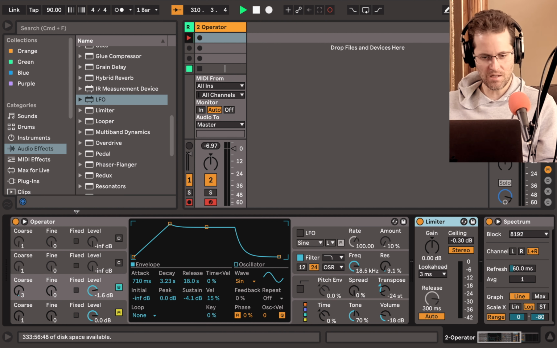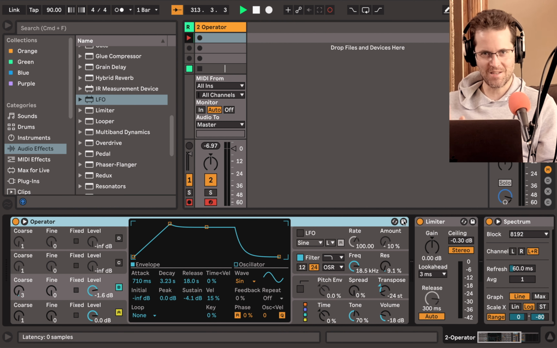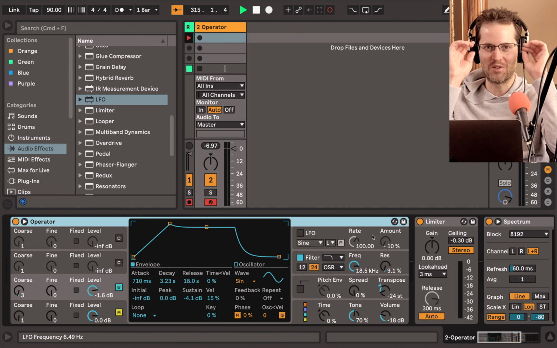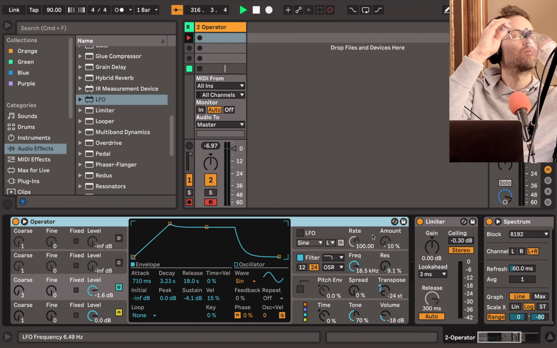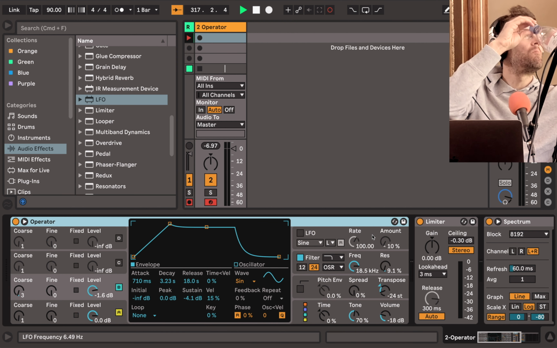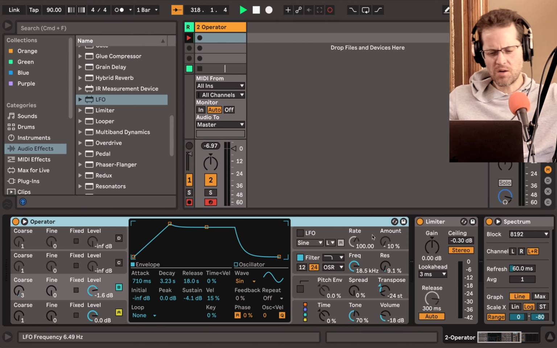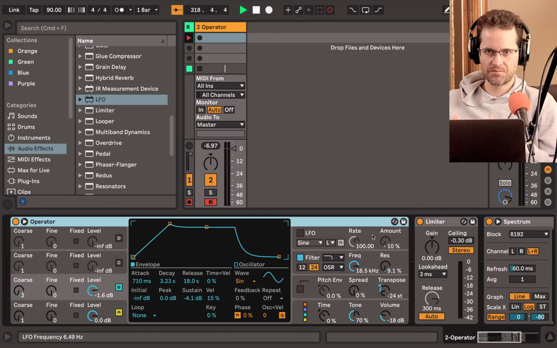So if you like it, you can come into here and click on this and save it to presets. See this little floppy disk symbol, which is the universal symbol for save. You know what I mean? So we got a cool sound here, very interesting.